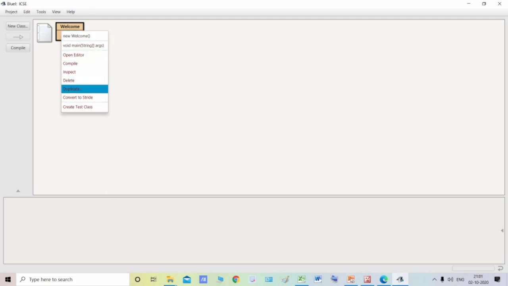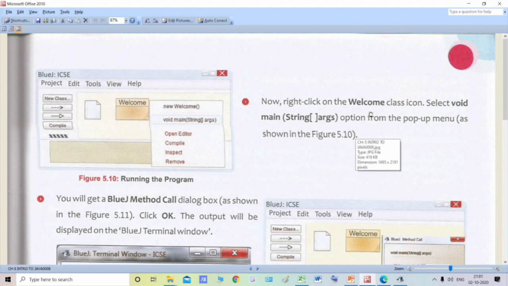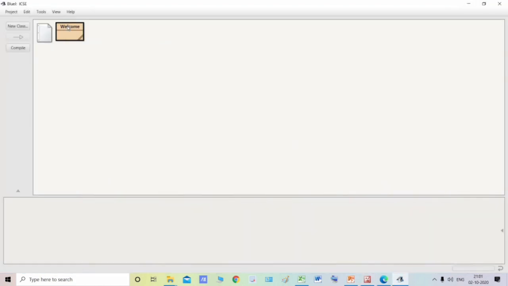The options are over here. Which option do we need to click? We need to select void main(String[] args). Why void main(String[] args)? As you remember, this is the main method, and this is the entry point of our program, and that's why over here we need to select this option, void main(String[] args).